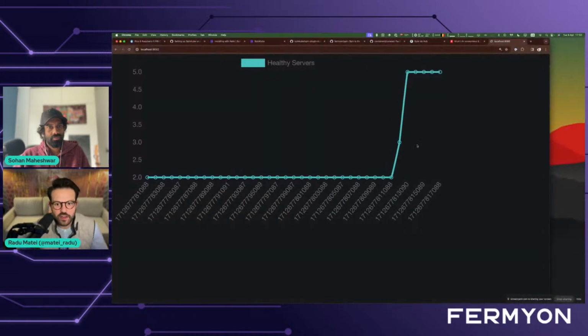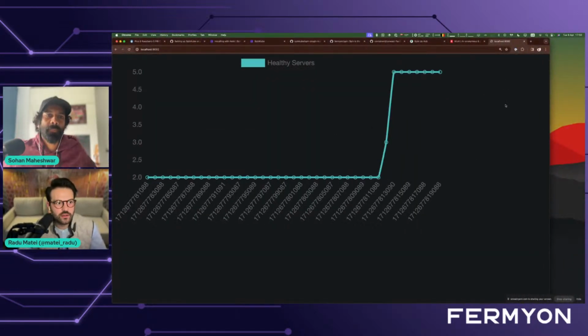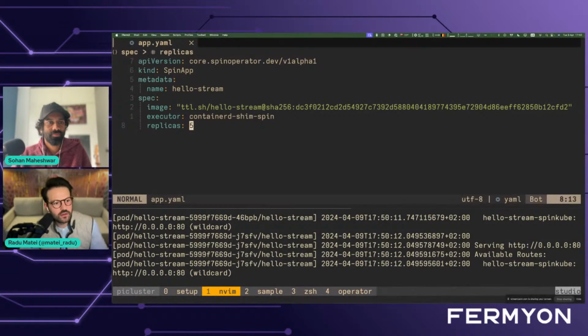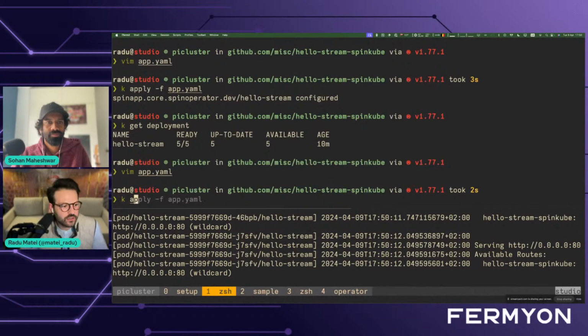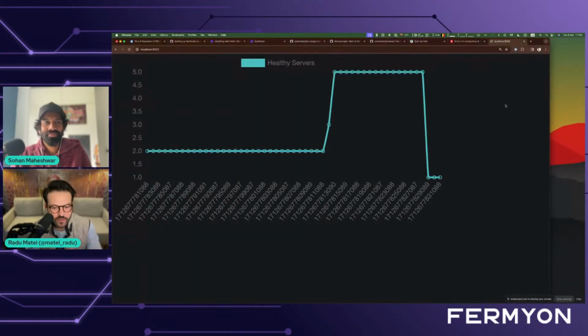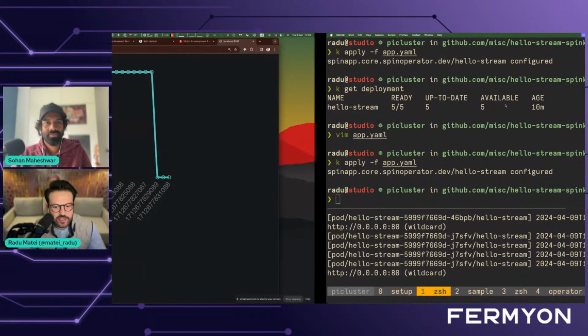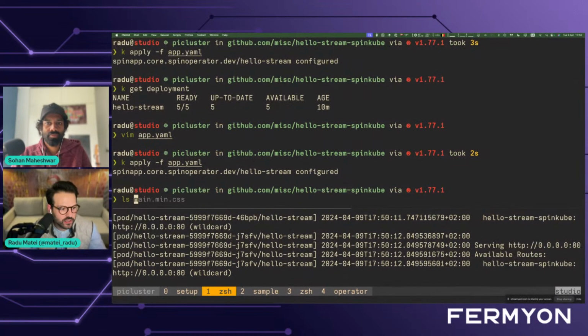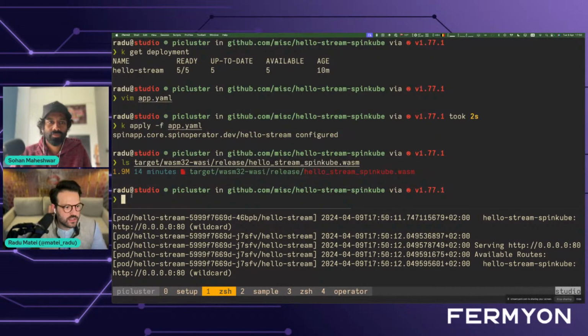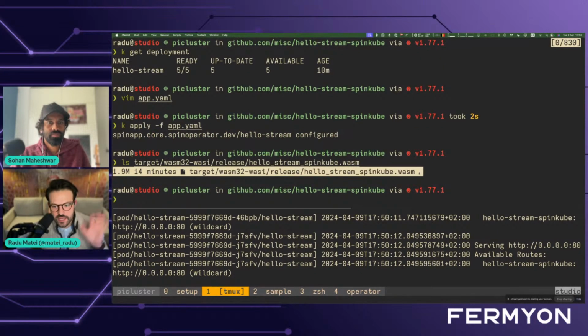It should be up to 5 now. And let's go back to 1 for a second. Okay, so we have one instance of our app configured. The main thing that I'm interested in at this point is this is the artifact. This is the entire application compiled into a 1.9 megabyte file.